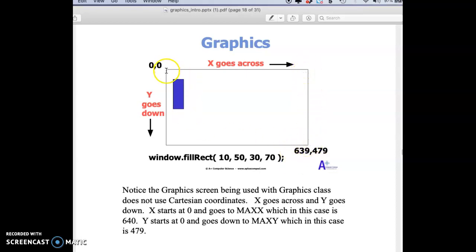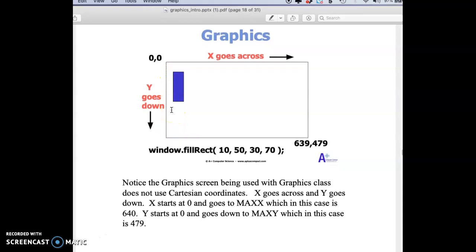coordinate. And then Y goes down. So since Y goes down, it's positive going down. So maybe that'll get weird to get used to, but I think you'll get used to it in a minute. So 10, 50 would be 10 for X and 50 down for Y, and that's where the starting point is going to be for your graphic. And then 30, 70 here would be 30 for the width and then 70 for the height, and you can kind of experiment with that and see how it works for you.